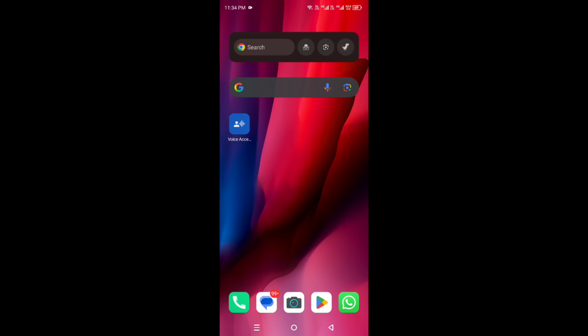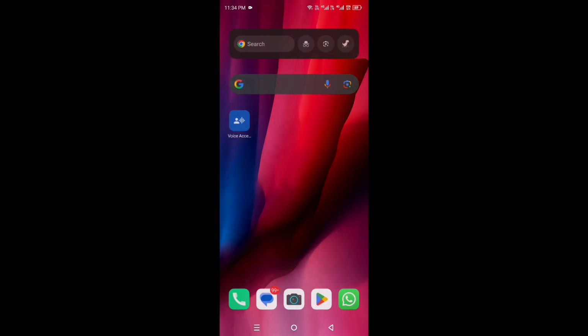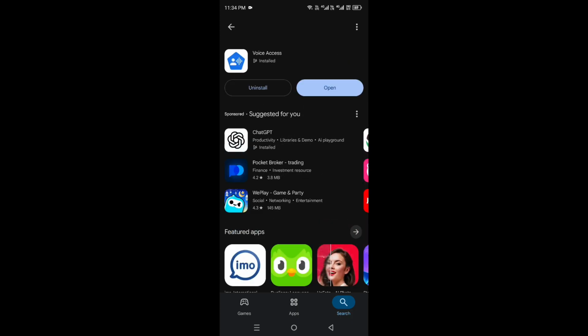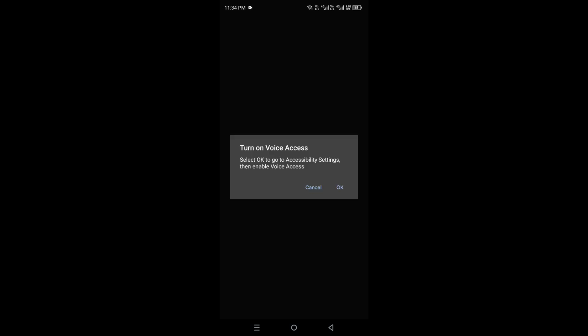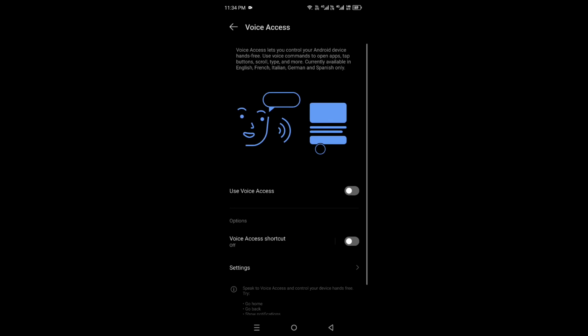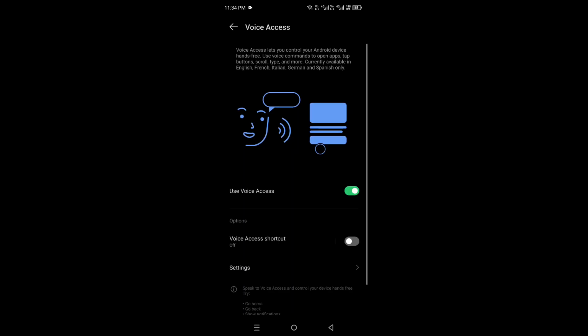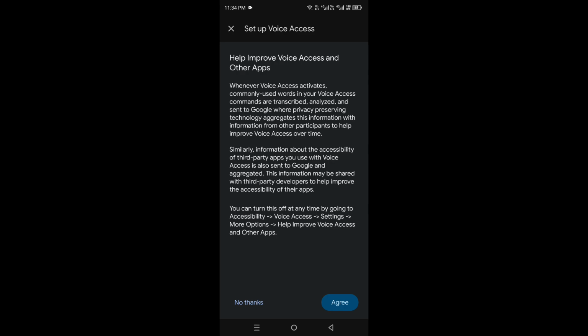So there's an app specifically made by Google for Android devices to have the same experience as Siri. This one is called Voice Access. You can easily get it on the Google Play Store. You just have to search for it, install it, and simply open it up. Once you open it up, you have to simply give it permission. For that, go into accessibility, it will open all the options itself. You don't have to do anything. Just simply turn on this Voice Access option.